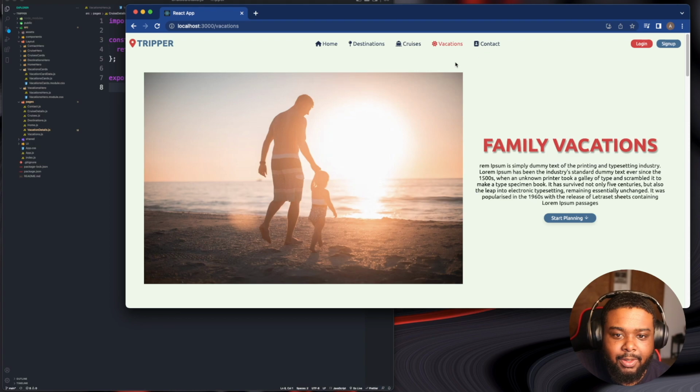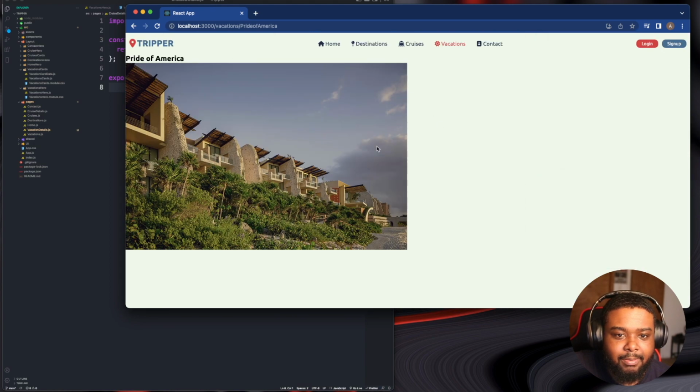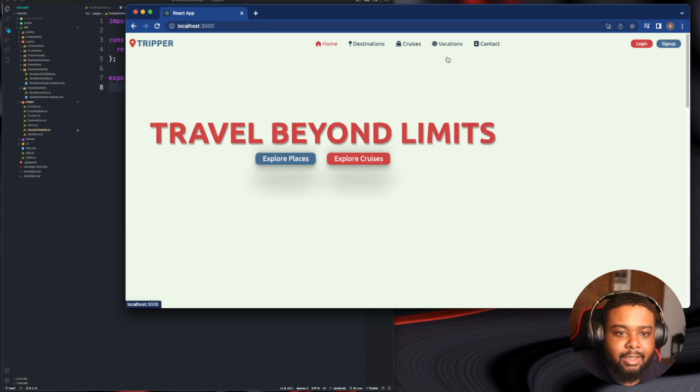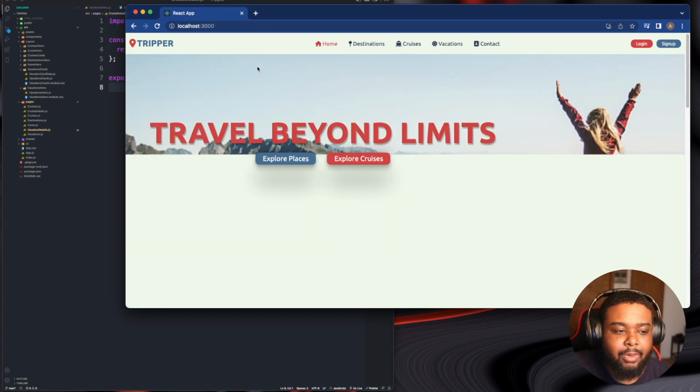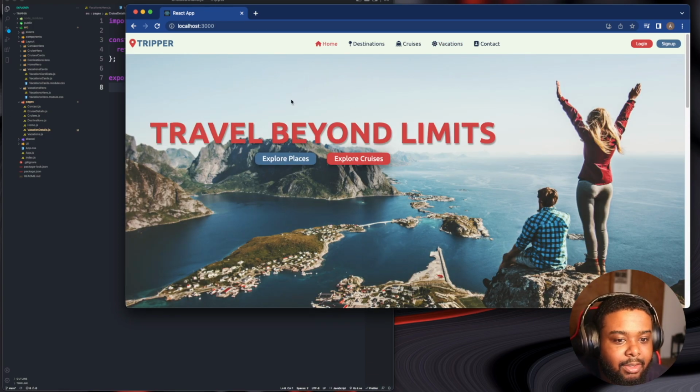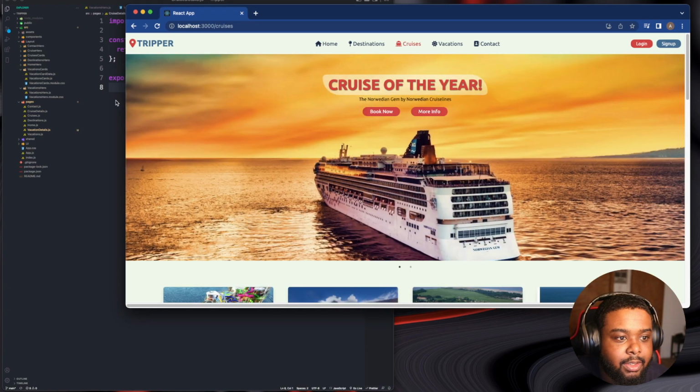I still haven't styled this vacation detail page yet, but I got it working the way that I want it to. So let's get started. Let's do the cruise right quick.